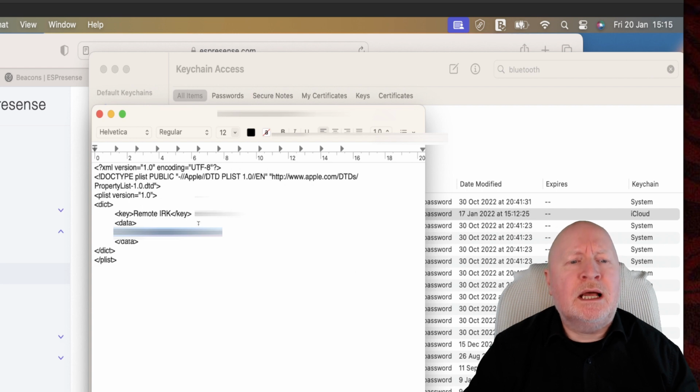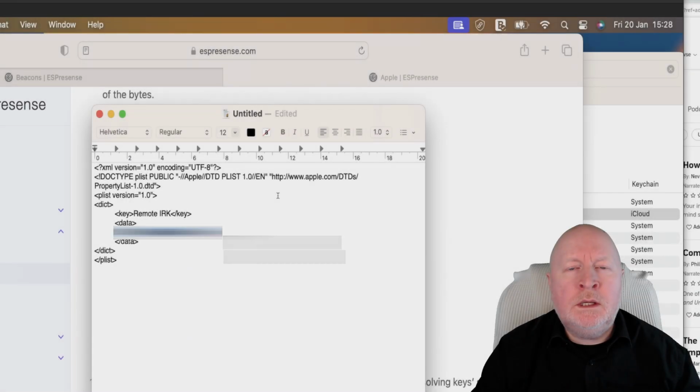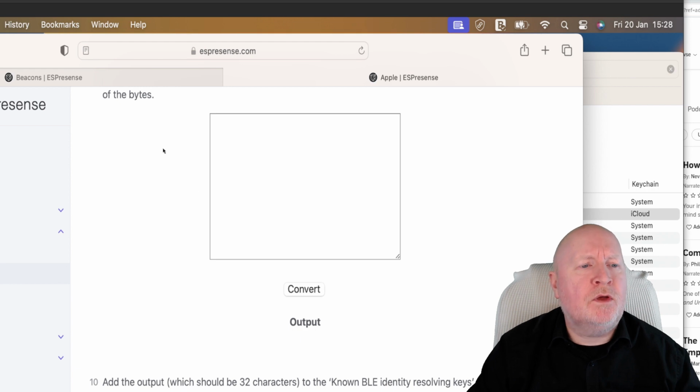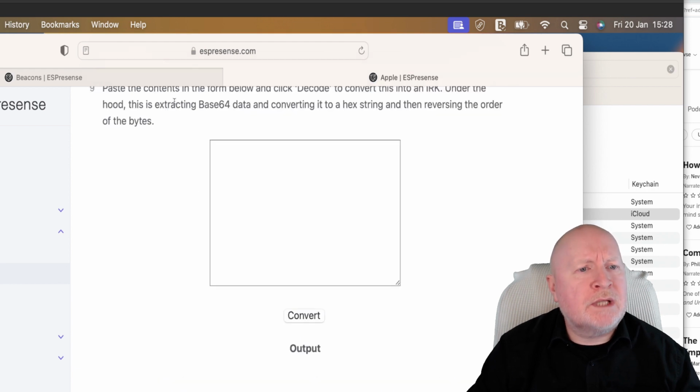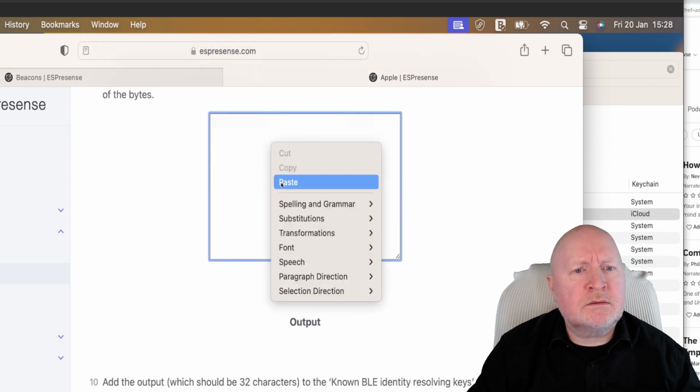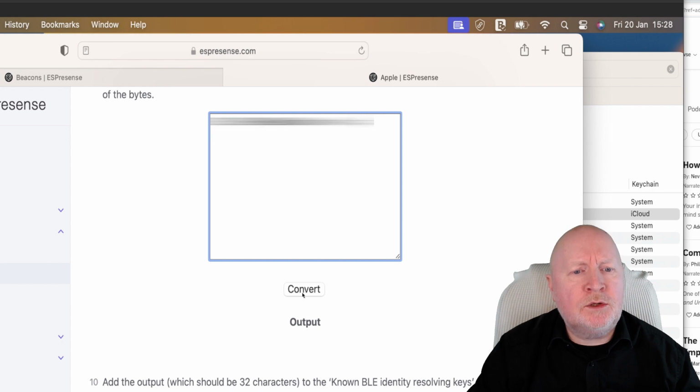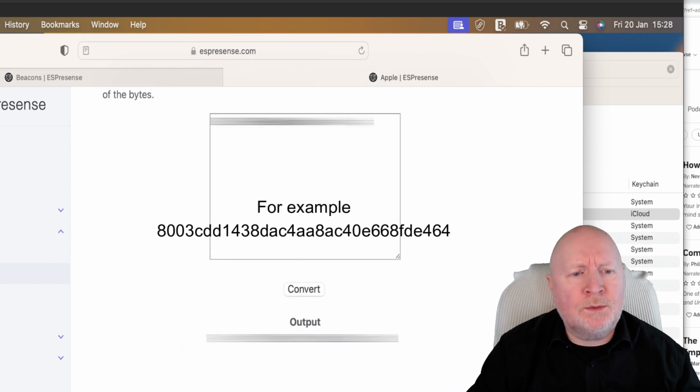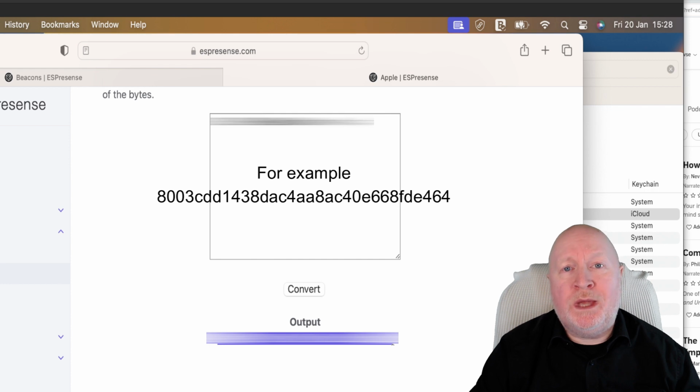Now we need to then actually convert this into something that's actually suitable for ESPresence to use. Now the next thing that you want to do is to copy this remote IRK, go back to documentation for ESPresence. If you scroll down to step 9 here, we've got a field where if we paste that into the field, click on Convert, it'll give us an output. This is what we actually want to use with ESPresence as base stations, as well as with Home Assistant.